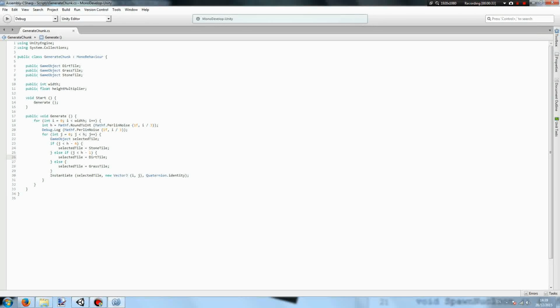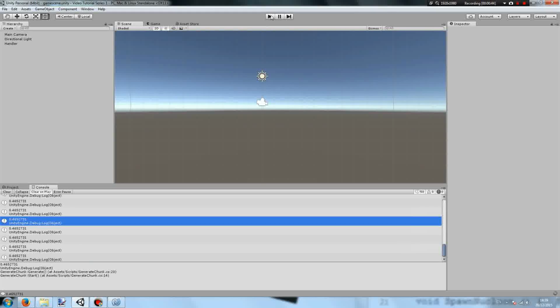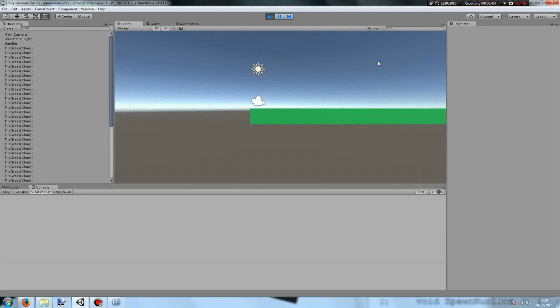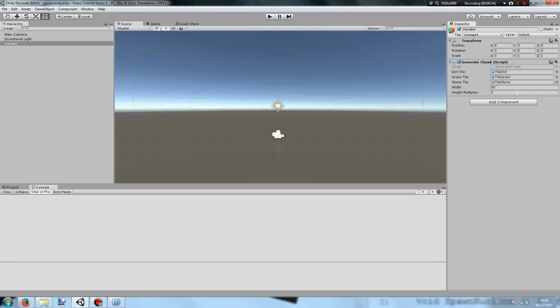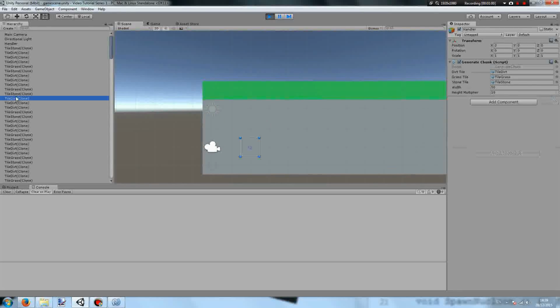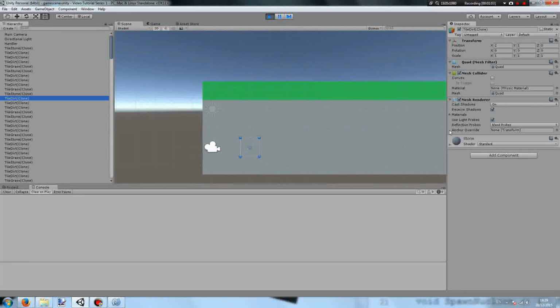Odd. Maybe this times height multiplier, like that, and maybe now we'll get something that works. Perfect, although it's just a flat field of grass. So maybe if we increase it to 10, we'll get... okay, so it's partially working.